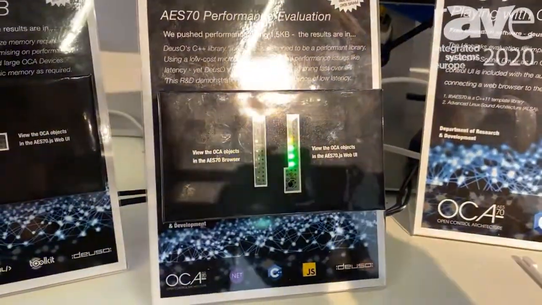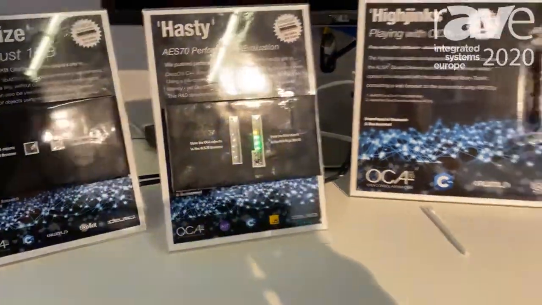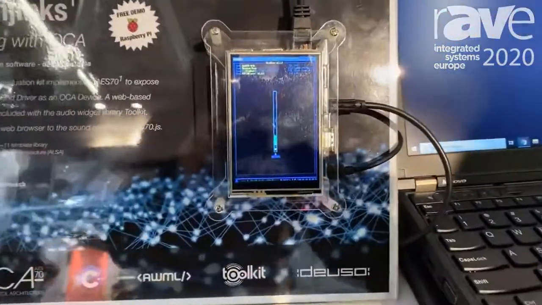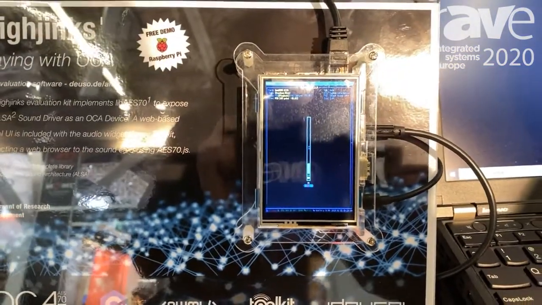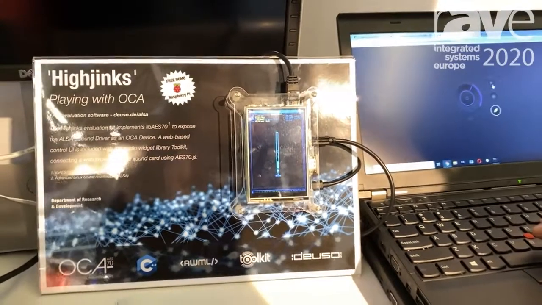performance example evaluation that gives a round trip, and a round trip for latency. And the last one we have is a downloadable example of an AES70 implementation against the ELSA sound driver. And this one is something that can be downloaded and run on your own network.